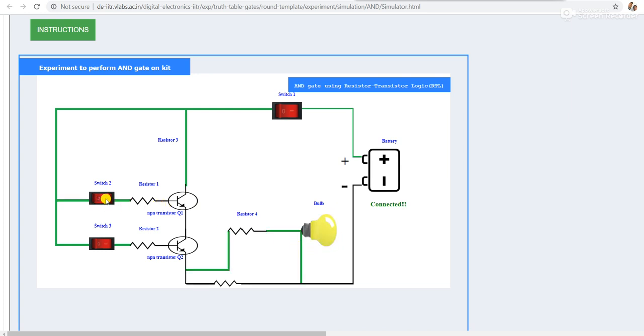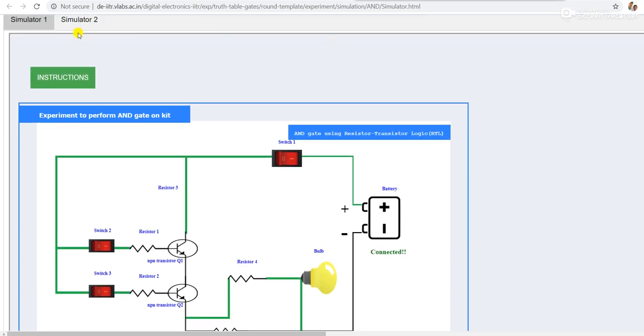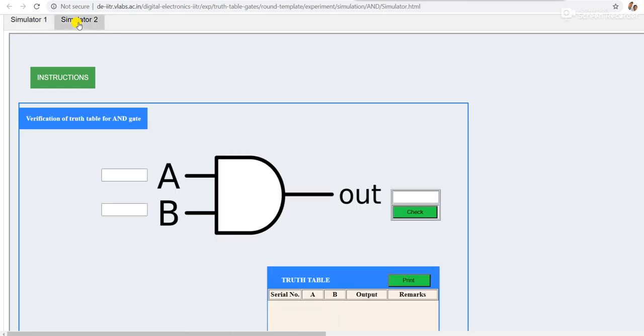Next, we have already covered 1, 1. So switch 2 and switch 3 both are open, Q1 and Q2 both are conducting, and you will get your output across the bulb. So this is the simulation or verification of the AND gate with the help of resistor transistor logic. You will cover this portion in your logic families part. And at the same time, if you are not comfortable with this, you can verify it with the help of simulator 2 also.